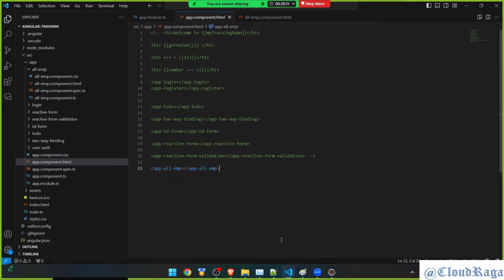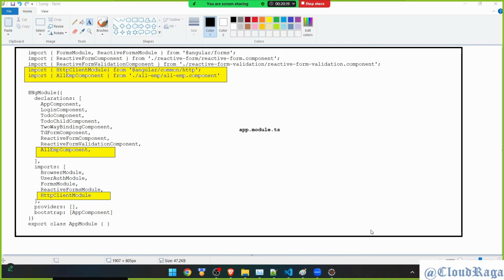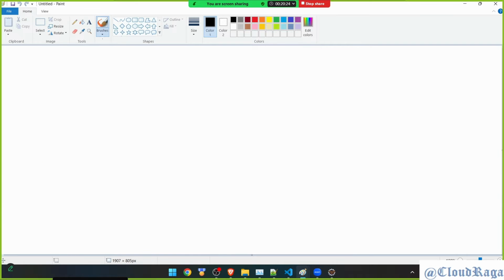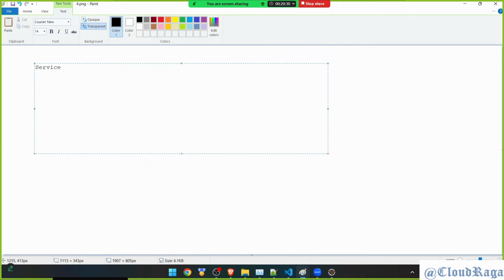Now as I mentioned, we have to create one service which actually calls the main API, and that's our target. So we have seen how to create a component, how to create a module, and we have also seen how to create a class. So likewise we are going to create a service. So how to create a service? Pretty straightforward. Same command, and then instead of saying component, we will say service.